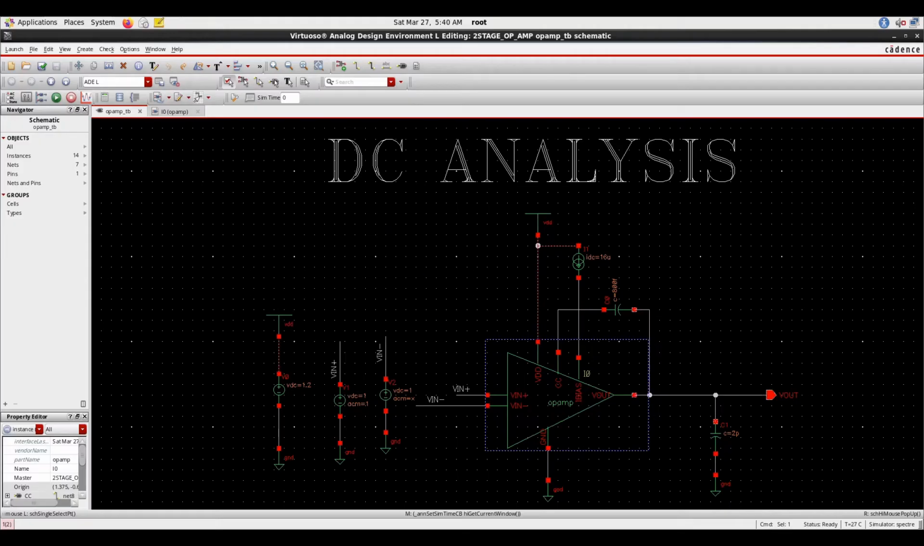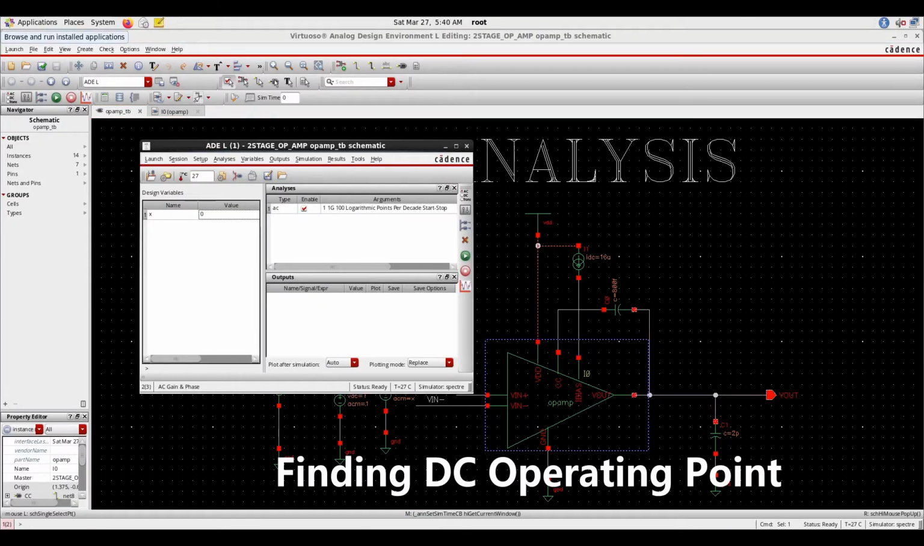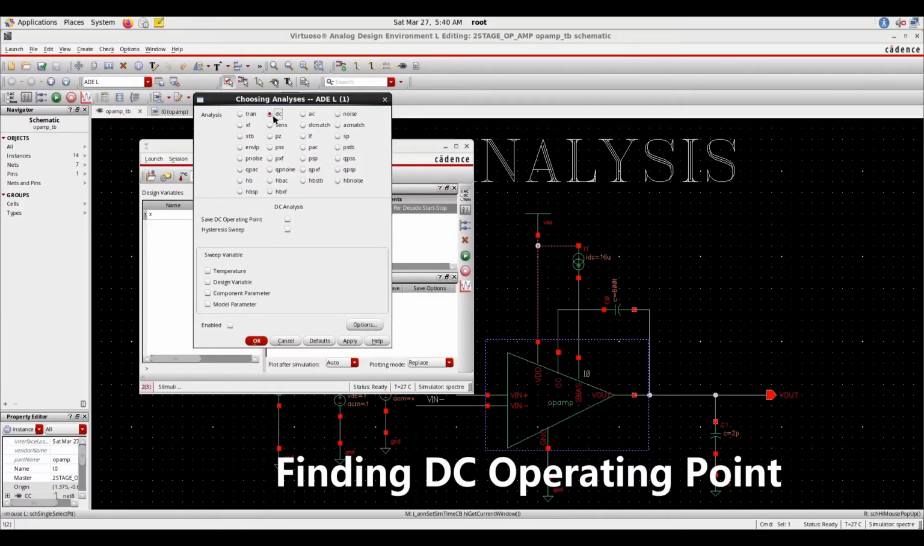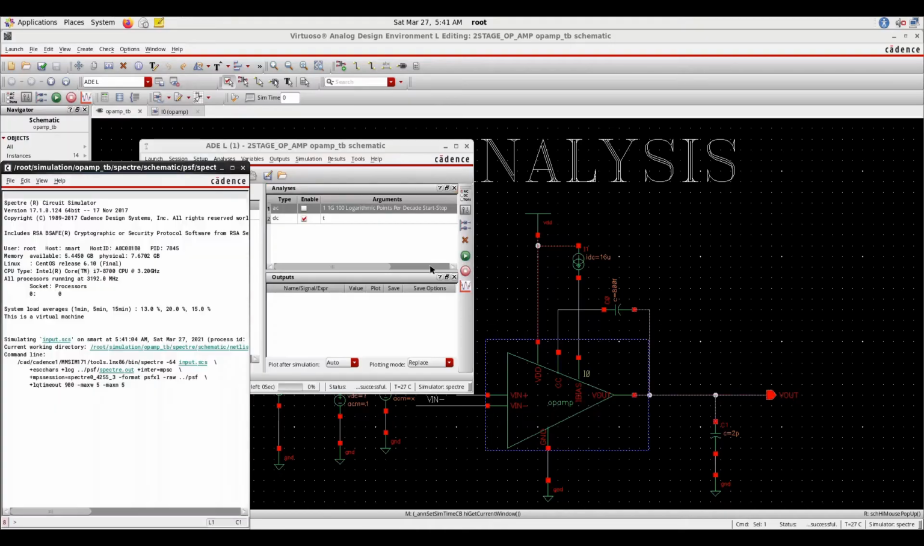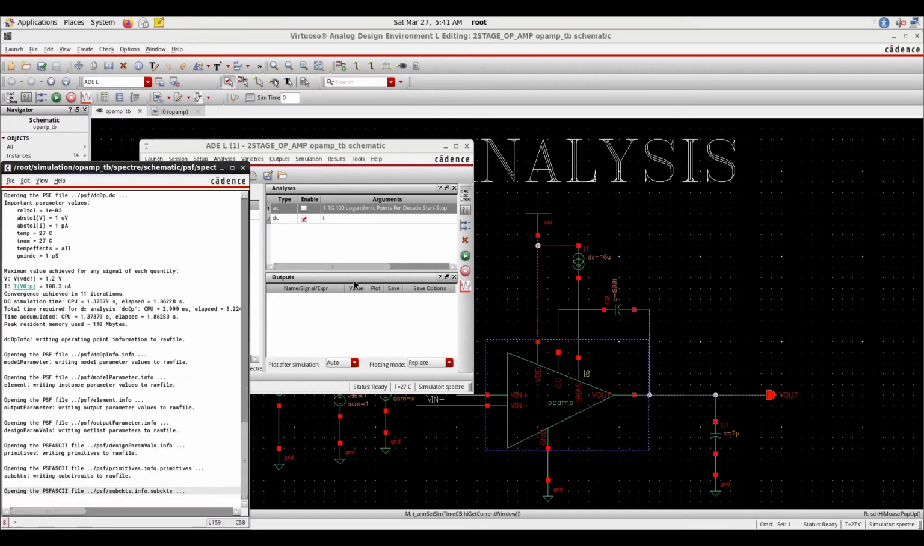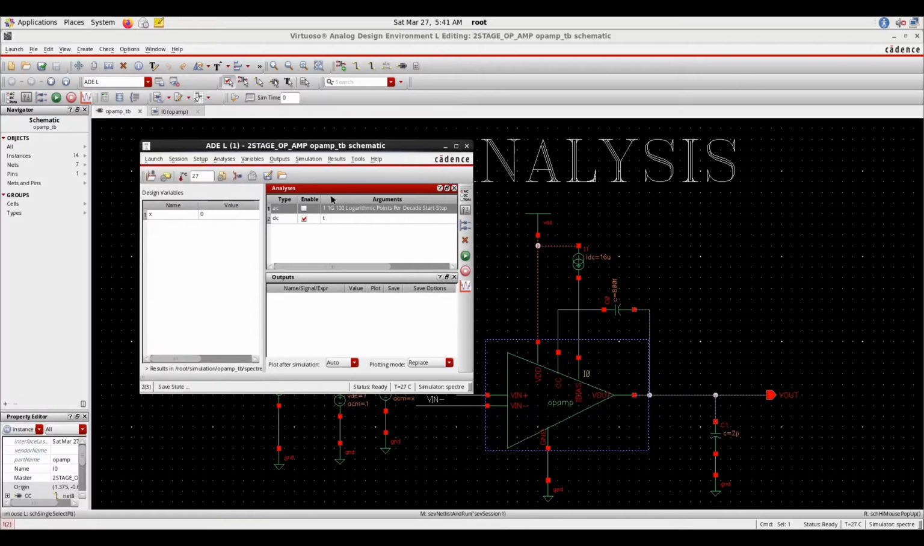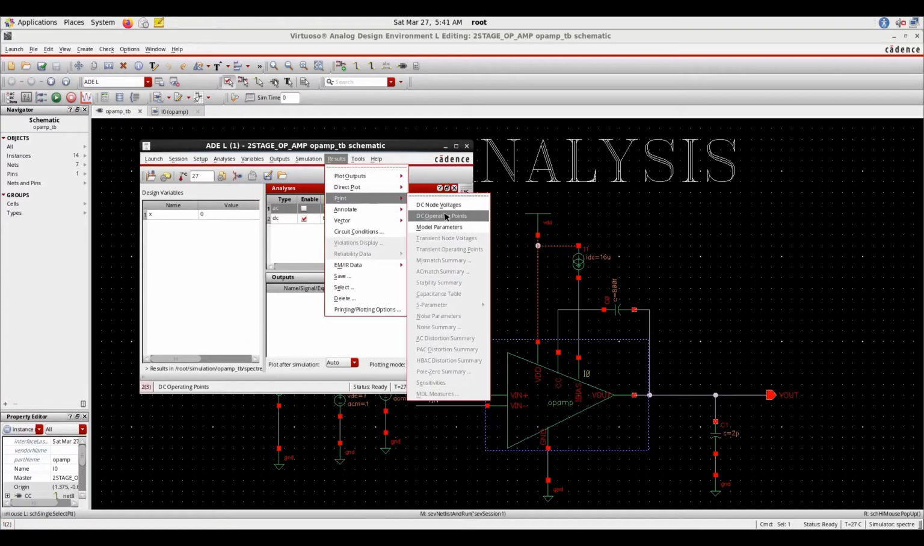For this we have to uncheck AC analysis, no need. We have to set the analysis to DC, and save the DC operating point to check it. Let's apply, okay. Now run it. We are now checking the region of operation of every MOSFET, node voltages, everything. Go to result, print DC operating points.